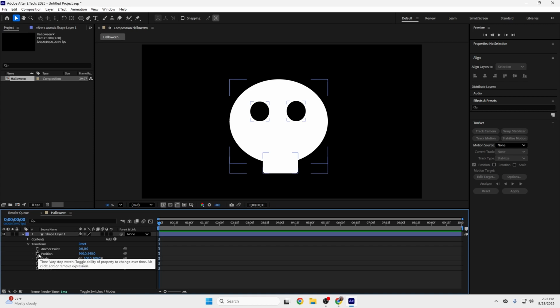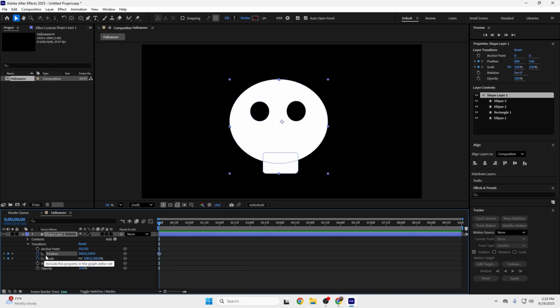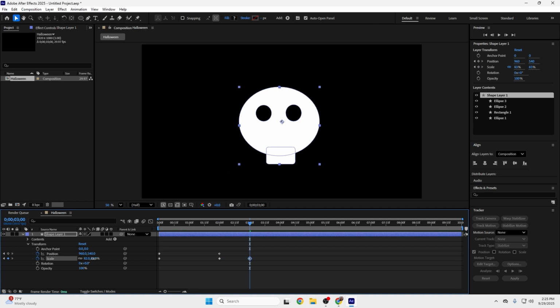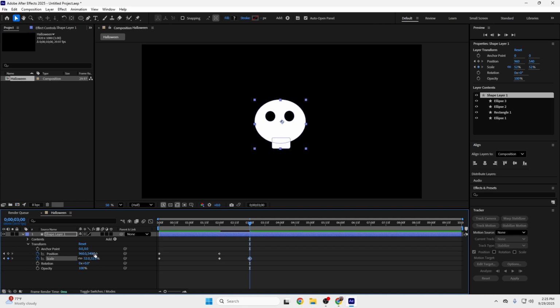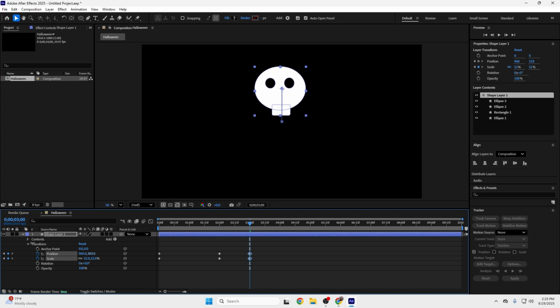We want to animate the position and the scale, so click both of those options at frame 0 on your time slider. Go up to 20, and then you don't want to click these again, that will erase your animation. So instead, add or remove keyframe to add that new keyframe. We're going to scale this down. I have it at 52%, and I want to click on my Y-axis and drag my position up.